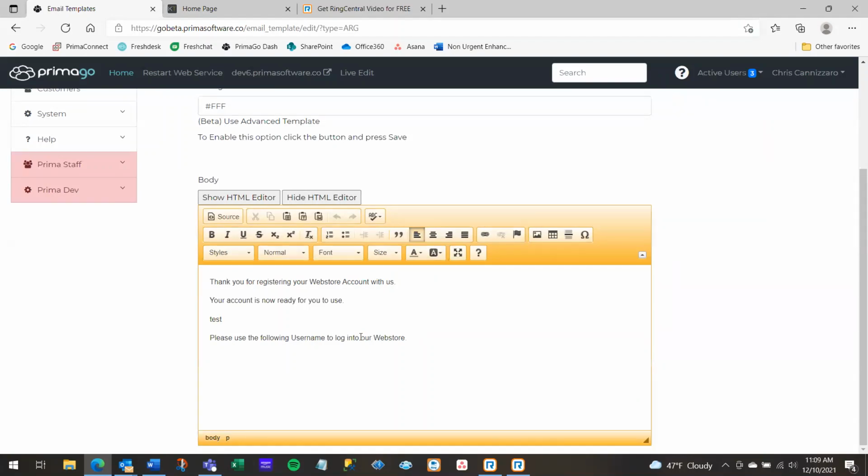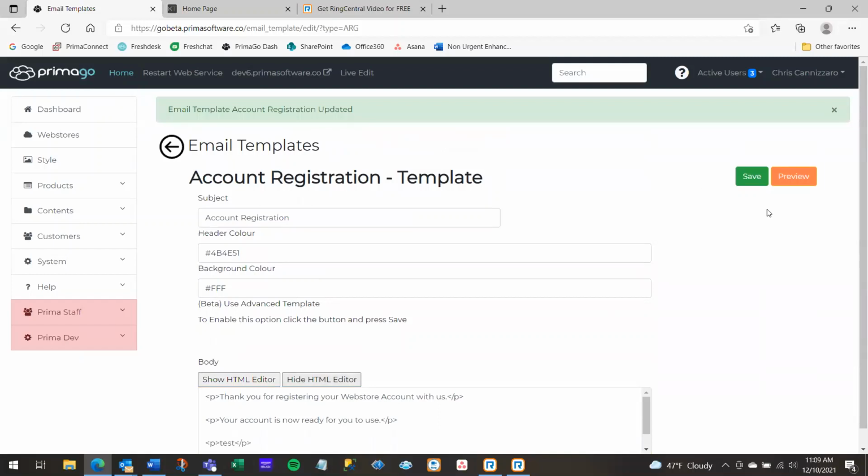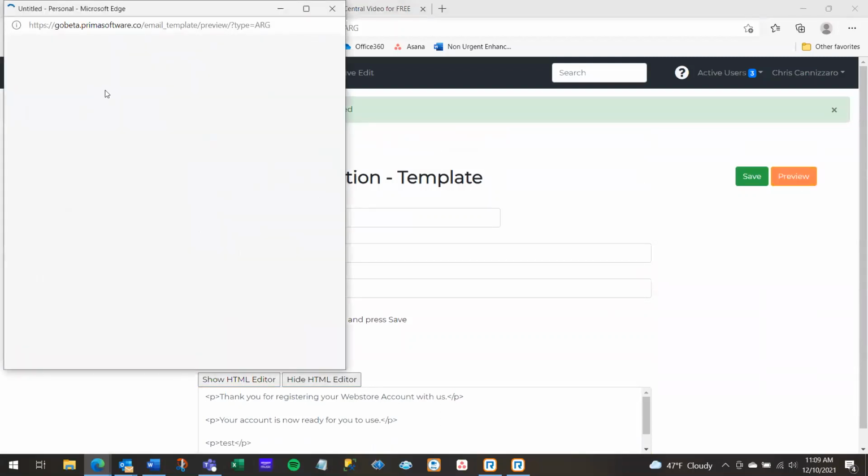And then, of course, any changes you want to make, you would just go ahead and hit the Save button right up at the top. And then the Preview button will go ahead and give you a look at what the email is going to look like.